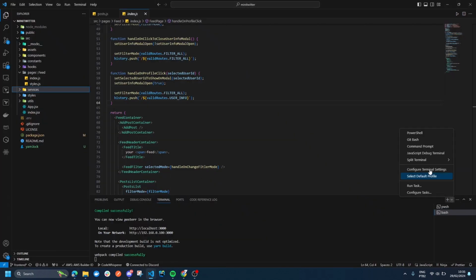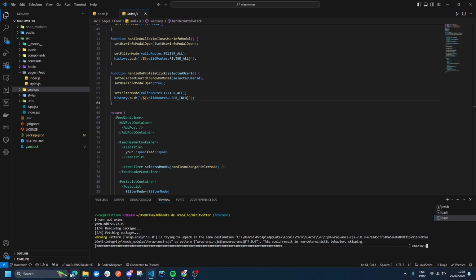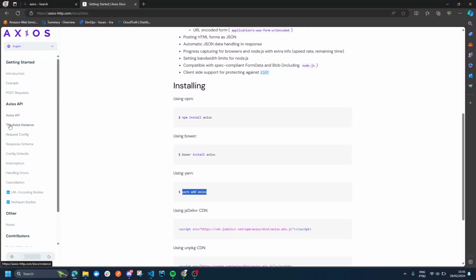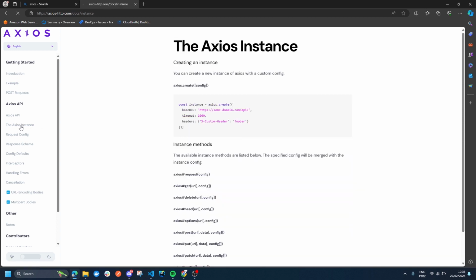Let's go back to the code and open a new terminal. Here, we paste what we copied. Yarn add Axios. While it's installing, let's go back to the doc page. Clicking on Axios API doc, there is a way to use it, but we would have to import Axios every time we use it. So, we'll create an Axios instance within the project so that every time we make an HTTP request, we can just import the instance with our base URL.